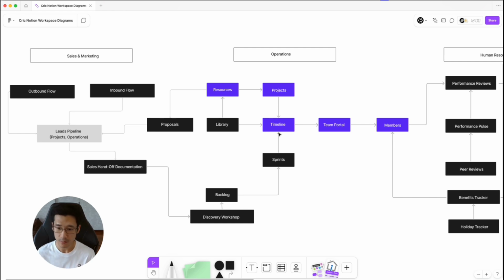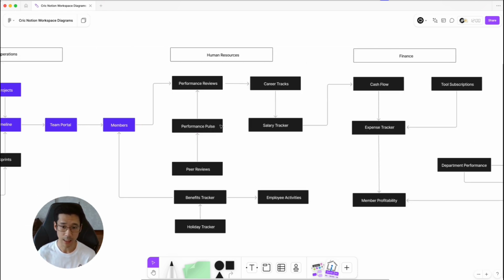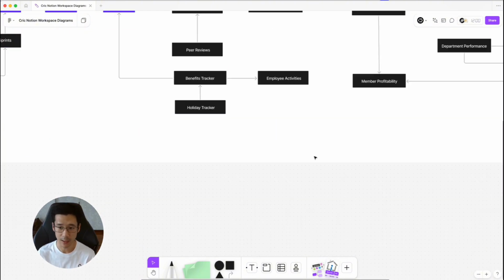On the right-hand side here, connected to our members database, is our human resources section where we build career tracks, salary trackers for all our employees, do performance reviews, collect performance pulses, and peer reviews. We have a benefits tracker, tracking activities, holiday trackers, and so on.